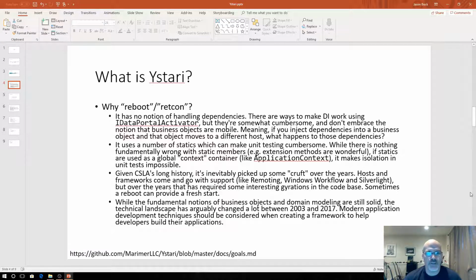Has a lot of statics. I already talked about that. CSLA has been around for a long time, and it's interesting that it's been targeted for a lot of different environments and has been used a lot. Used with a lot of different frameworks like remoting, workflow, Silverlight, but those things are long gone for the vast majority of people. I haven't heard remoting being used at any client for I don't know how many years. And Silverlight is effectively just a done thing.